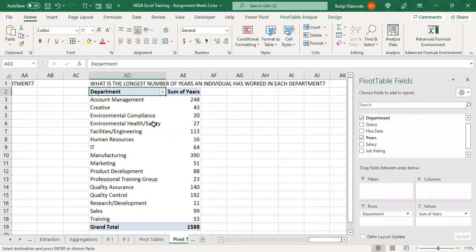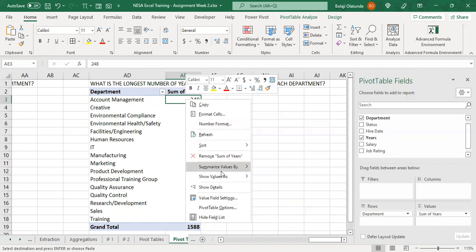So what I need now to do is what? I want to find, in this account management, for each of the individuals, what is the longest number of years we've had the person working. So I want to find the maximum number of years that we have a person working in each department. So I'll right click on this and I'll change, instead of summarizing my values by sum, I'll summarize by what?